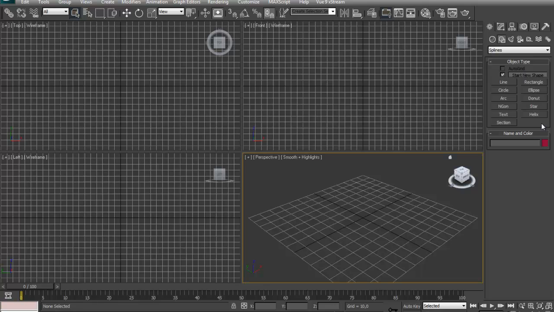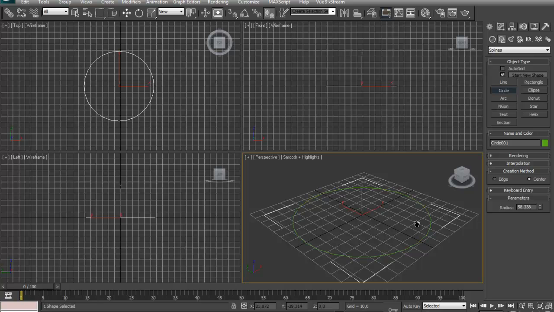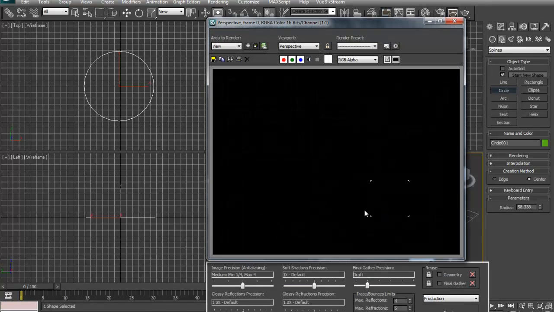So to do a spline, you just click on the one you want, like a circle, and drag in the viewport. And here we got a spline. A spline is like a 2D representation of a shape. So if I try to render this right now, I wouldn't get anything.